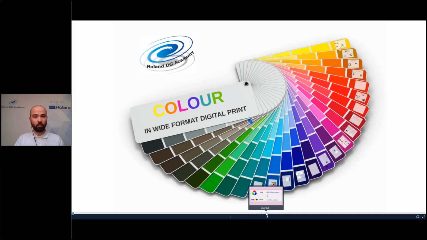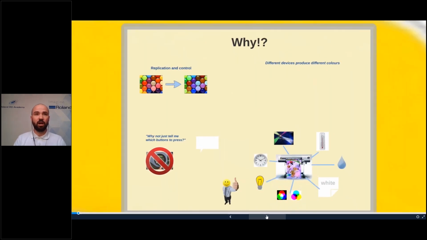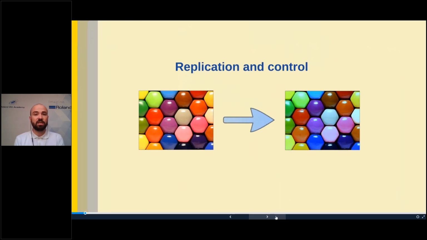Okay, so color in wide format digital print. Before we start talking about color in terms of what happens with your RIP and how color information goes through your RIP when you're going to be printing, we need to first of all start looking at what is color. So we need to have a base understanding of color. So why do we have color management for starters?